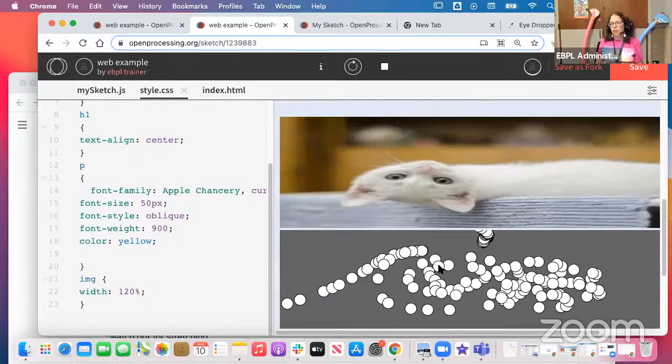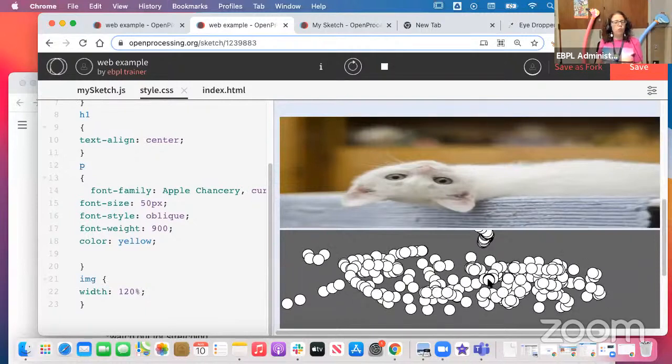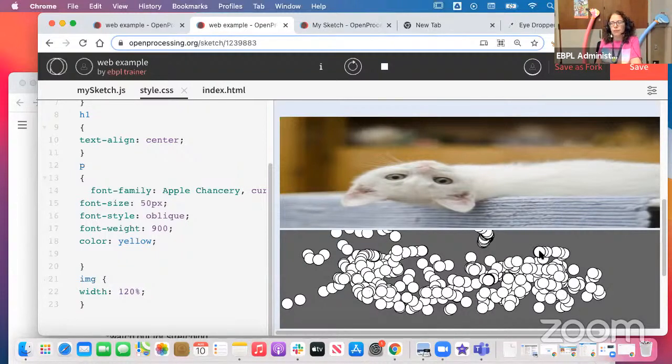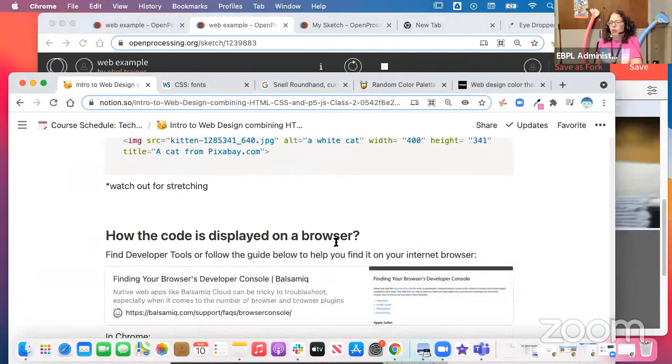This p5.js canvas, we cannot modify it on the CSS file. We have to modify it next week, and I'll show you how to modify it. But you cannot modify it with CSS. It's like another cable that is not connected to the CSS. So the CSS is connected to the HTML, but the CSS is not connected to the JS file.